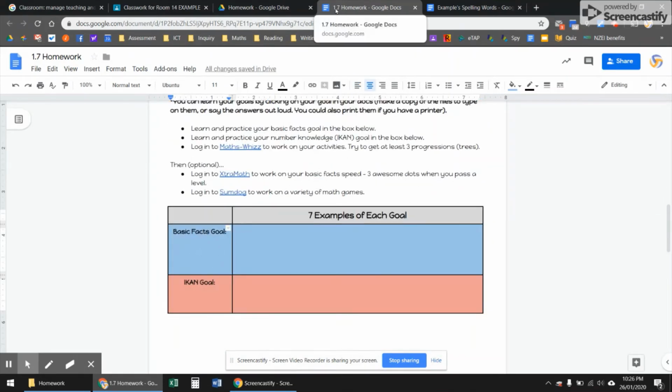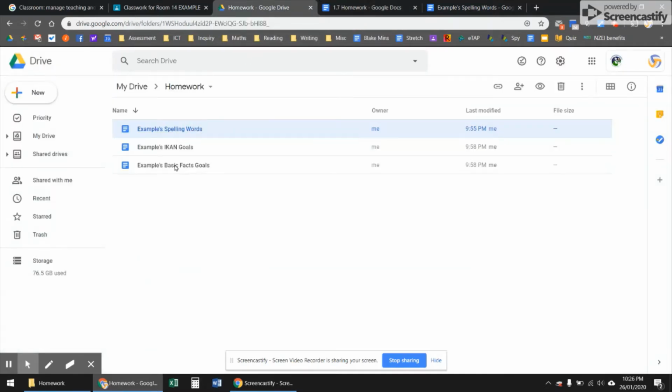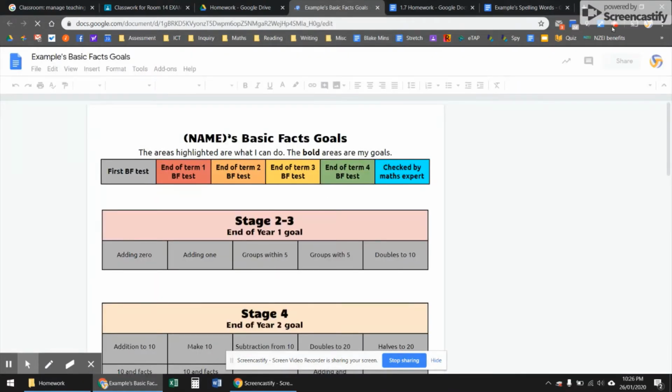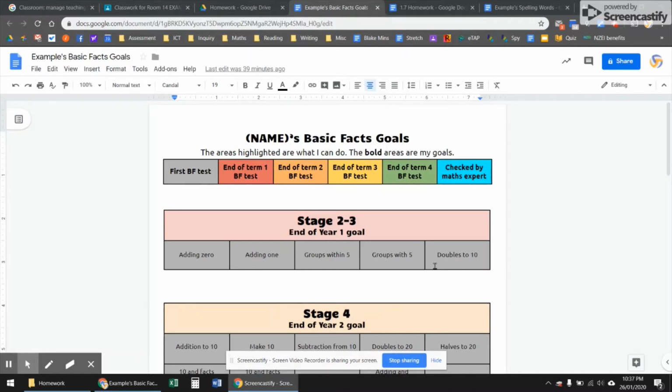Basic facts goal. If you don't have a basic facts goal, where do you get it from? You get it from your Google Drive. You go into your basic facts goal doc. How does your basic facts goal work? Basically, it's pretty similar to your spelling doc.